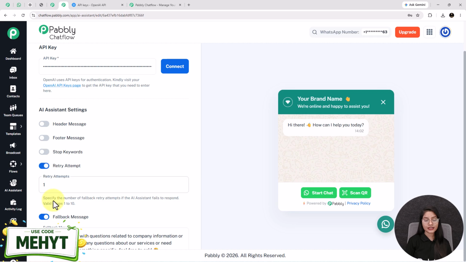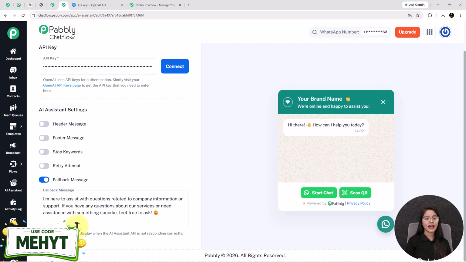After that, the retry attempts setting defines how many times your AI assistant will retry to give replies to your user. You can increase it up to 10. And the last one is the fallback message. The fallback message is the message that is sent to the user if your assistant fails to reply due to some technical error, such as an API key problem or a connection issue. Then this fallback message is going to be sent to your customers for a better conversation. I have entered this fallback message, but you can change it completely based on your business, company, or organization.